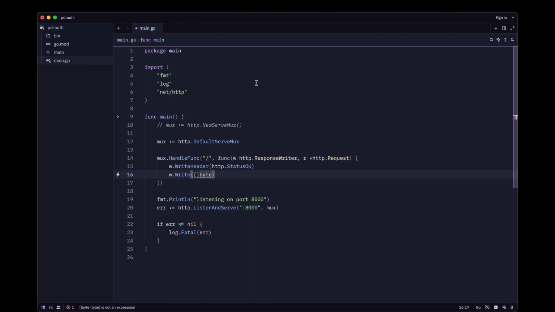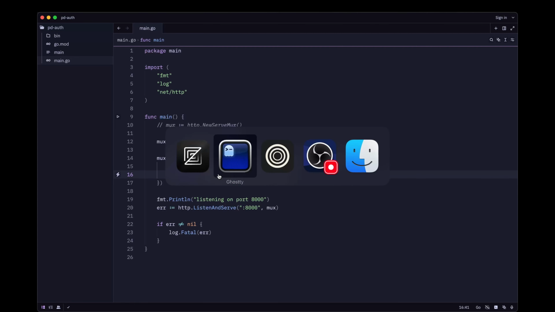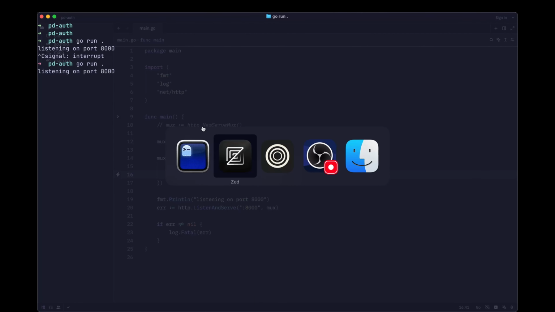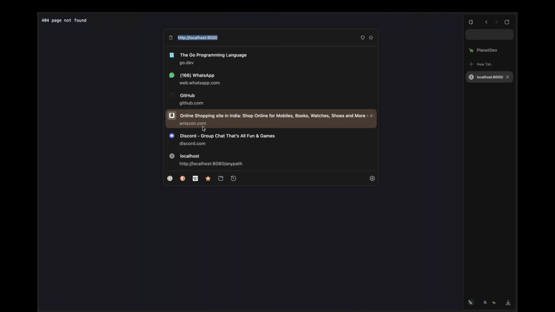It takes a slice of bytes, which we can give as a string. We'll give an input as a string and it will convert those into bytes and write them to this writer. So let's write "welcome to planet Dev". And now if we run the service again and visit the page, we should be getting the response as welcome to planet Dev.